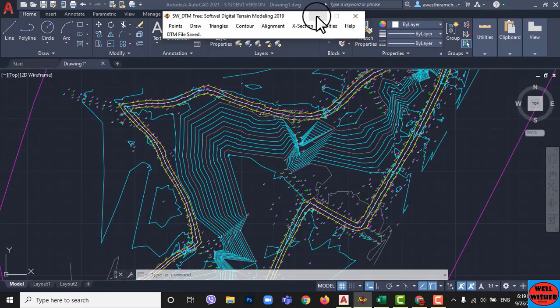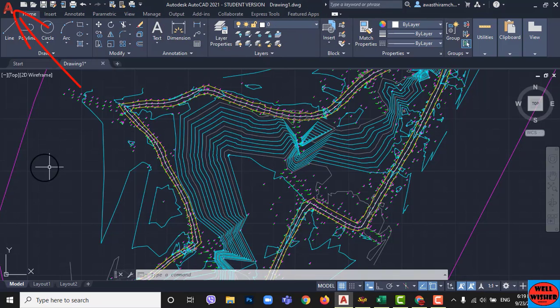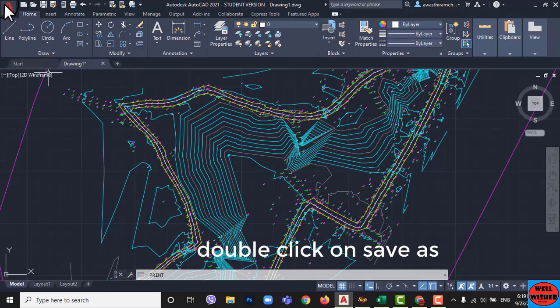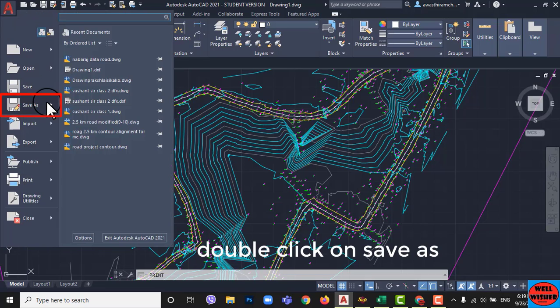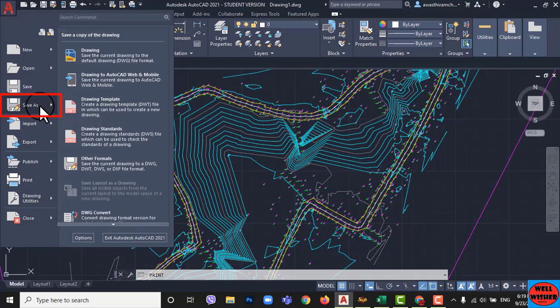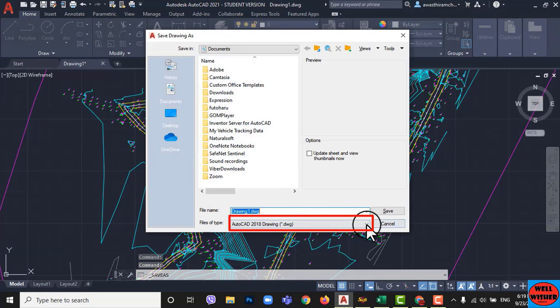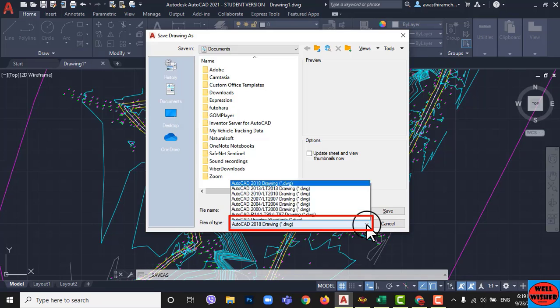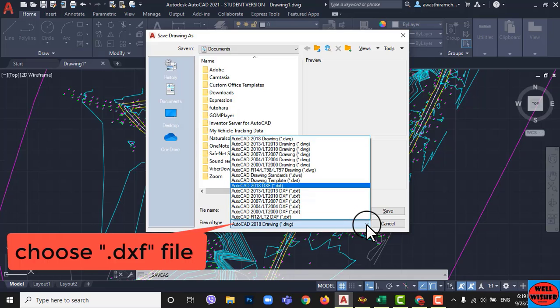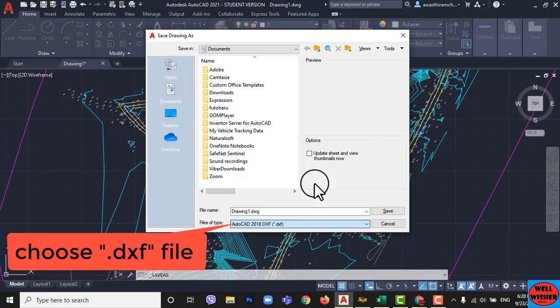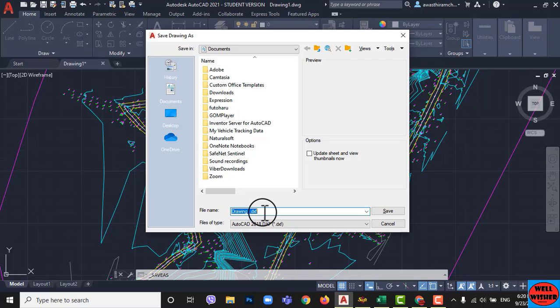Now, to make DXF file of our whole AutoCAD drawing, go to AutoCAD's A icon. Double-click on Save As. It is showing default DWG file type. Here, before saving, change the file type to DXF. Then save the DXF file on your computer.